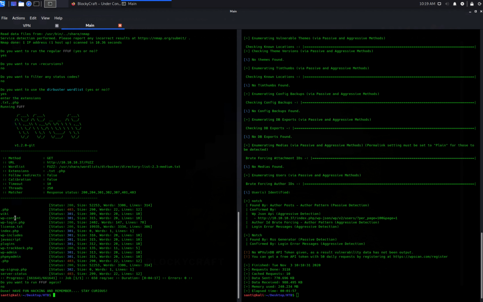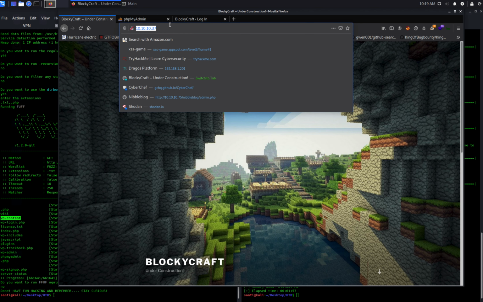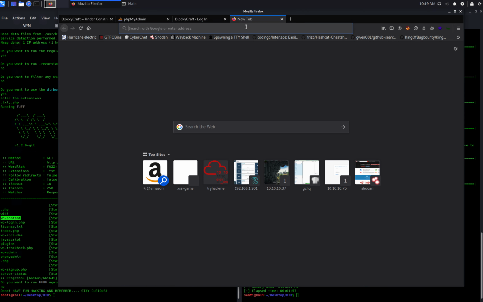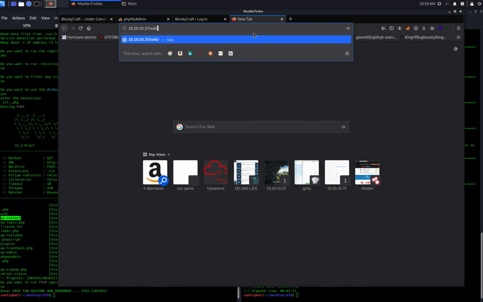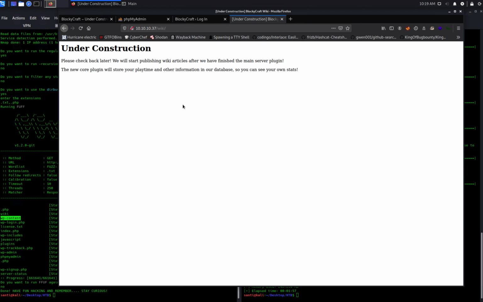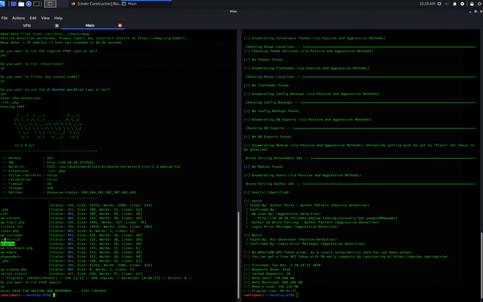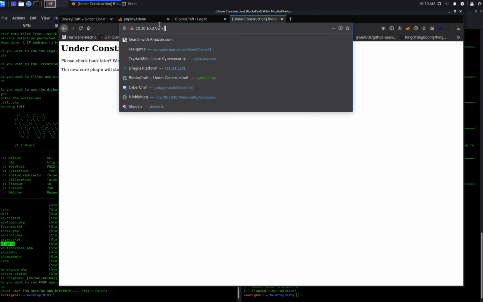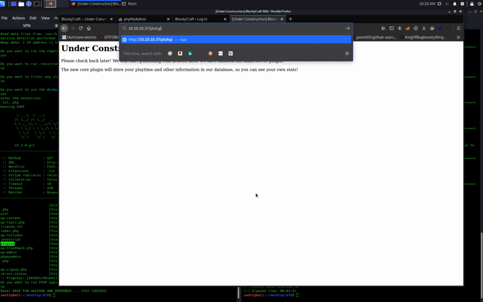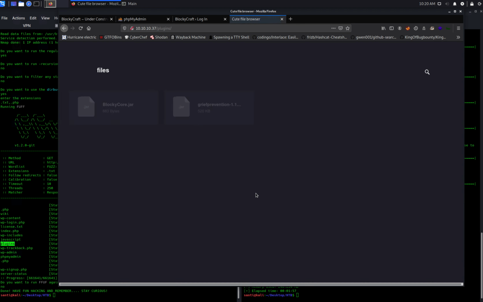And so we have wp-content. Okay, we have wiki. So maybe let's go check out the wiki page and see what we can possibly get from there. And it says under construction. New core plugins will store your playtime and other information in our database, so you can see your own stats. Okay, so there's a new core plugin. Looking here, there's actually a plugins directory. So I'm just going to try and see what's in there, since there's something new there.